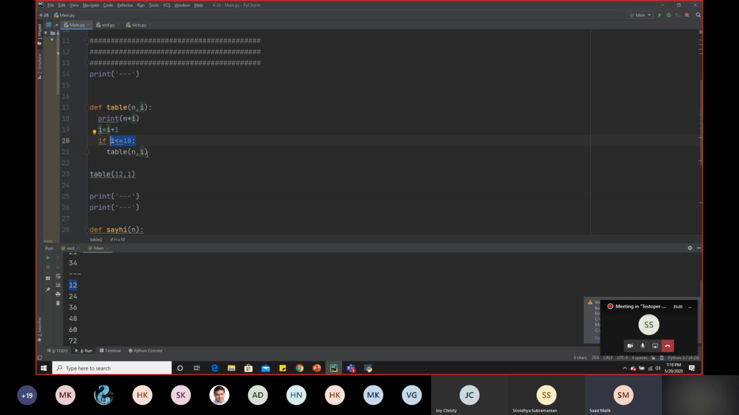Now, when it runs again, we've changed the value of i from the initial 1 to 2. So this function runs again and prints out 12 times 2. So we get 24 here. Same thing happens again, but this time i is equal to 3. This function runs again. We print out 36. So that's a really basic example of recursion.